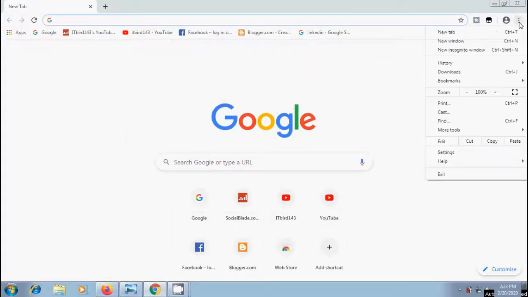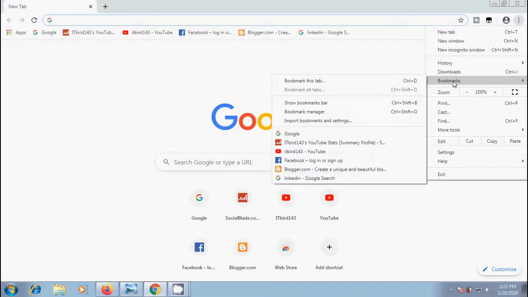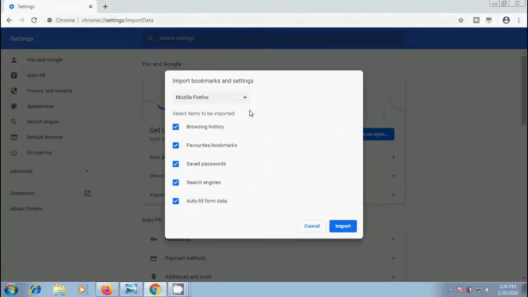Click on More at the top right. Select the bookmarks from the expanded menu. Click on Import to Bookmarks and Settings. Here we need to select the browser that contains the bookmarks. I'm selecting Mozilla Firefox. Next, select the items you want to import.